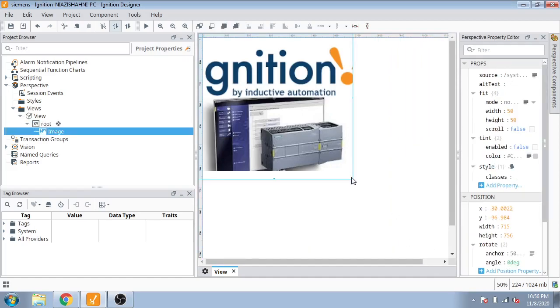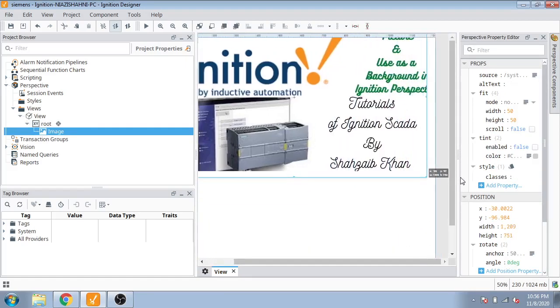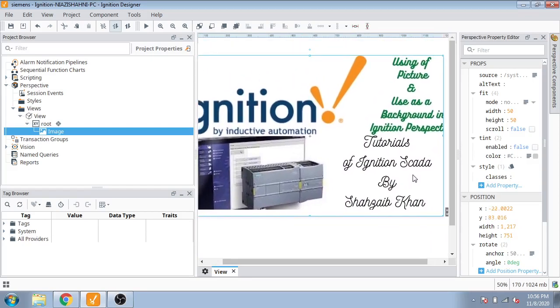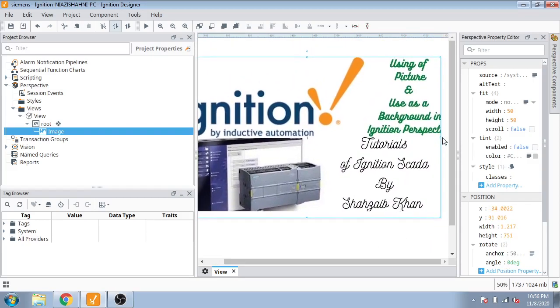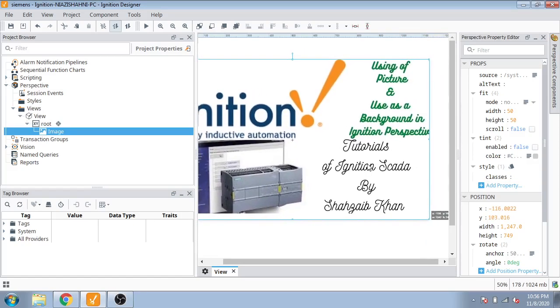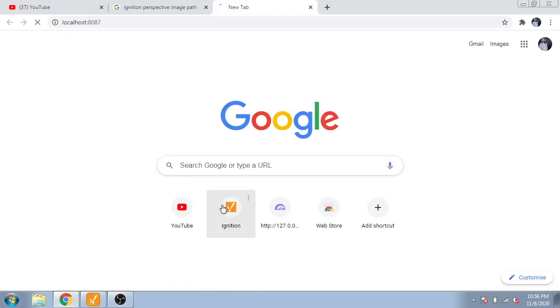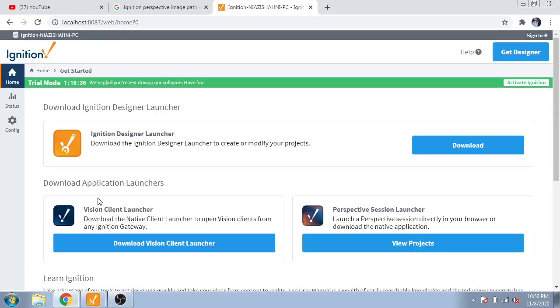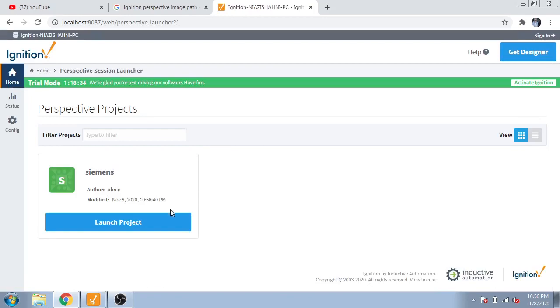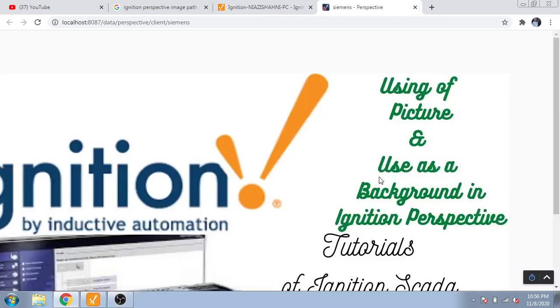Now I use my picture. So you can see my picture is being placed in Ignition's Perspective view and I'm just going to save it. And now I'm going to launch my Perspective view. So I'm going to open my localhost. You can see going to home, Perspective, and you can see the picture is available there.